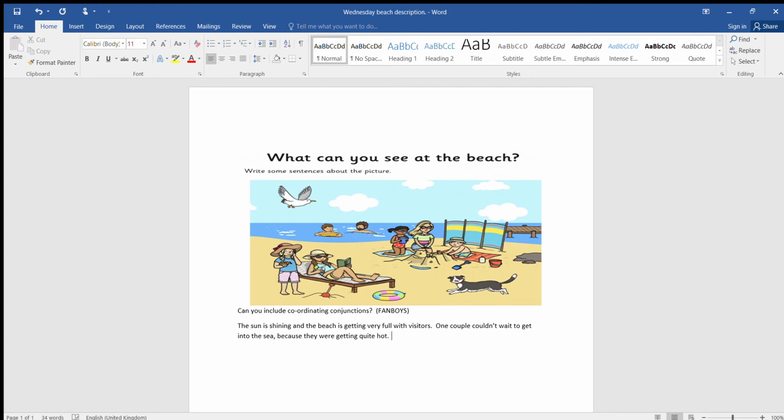Okay. How did they get into the sea? Now, it looks as if she's got an inflatable ring that she's sat on. So maybe we could write that the lady grabbed her inflatable ring and ran into the warm water quickly. Yeah, so she ran into the water quickly.